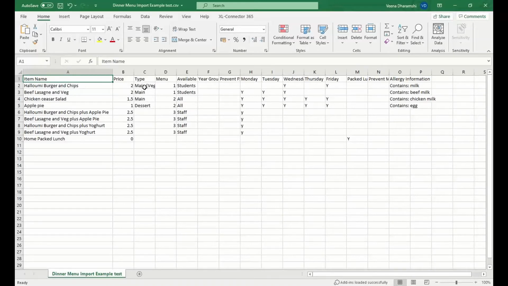the type if you want to. You don't have to add in the type if you don't want to, but you can if you do. When you do the price, don't add in the pound sign or the penny sign. Just leave it as figures.